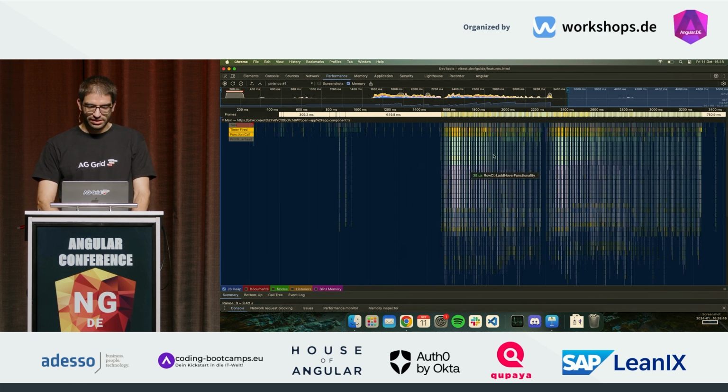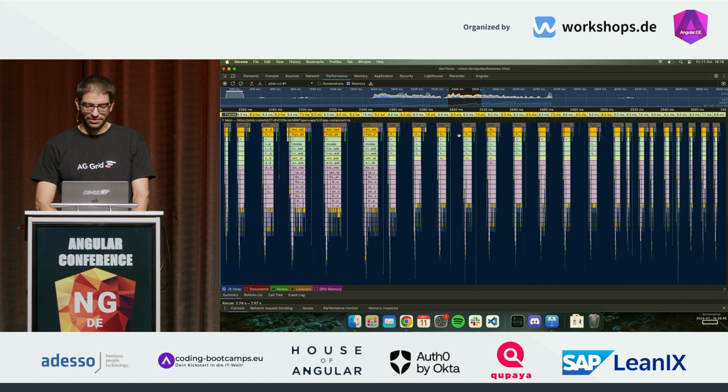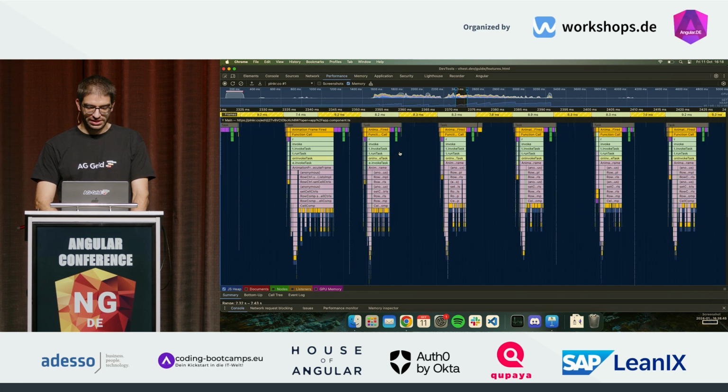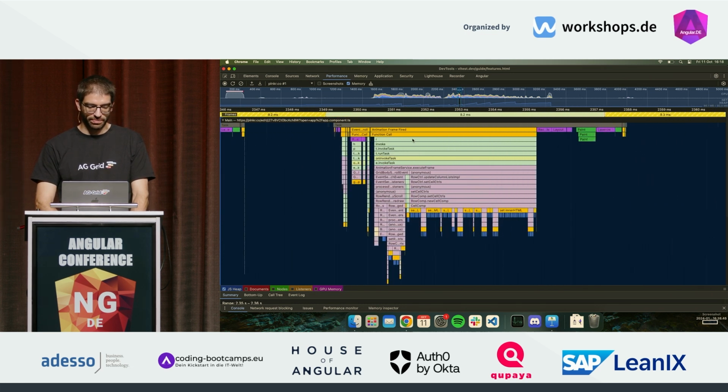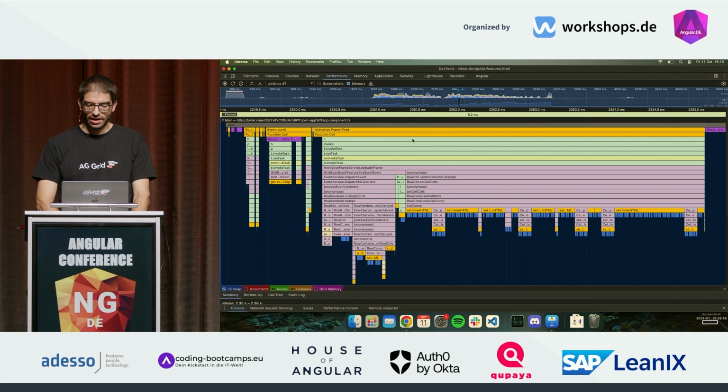Right. So this is the flame graph. And this is showing us all the interactions and methods that have been called. So we can come up here and select a range, or just keep diving in and see all the methods from our code and how long they took. So this is from an old version of AG Grid.